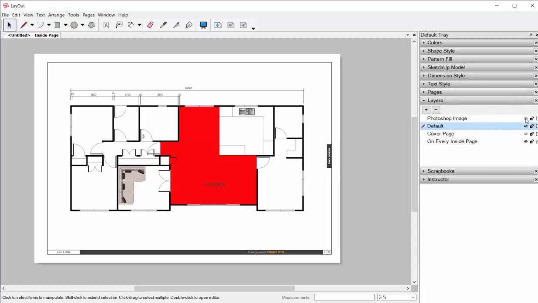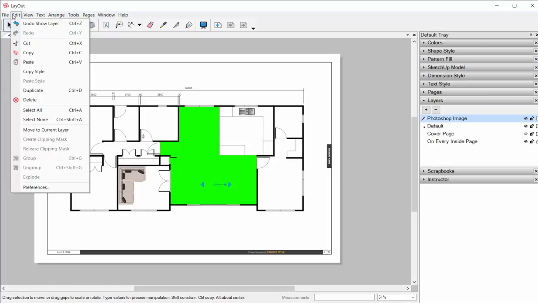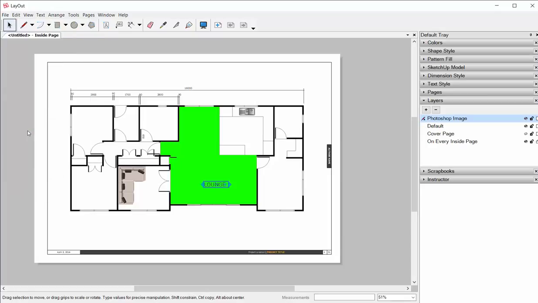When I turn the Photoshop image on, it's behind the image, and that's a problem. So I may need to move that selected element to the Photoshop layer, and I can go to the edit menu, move to current layer, and just make sure I was on the right layer when doing it, because the Photoshop image was on top, so I needed to be on that layer so it showed it on top. And again, now when I do my text again, I'm going to do kitchen.